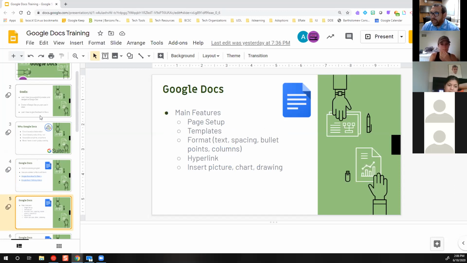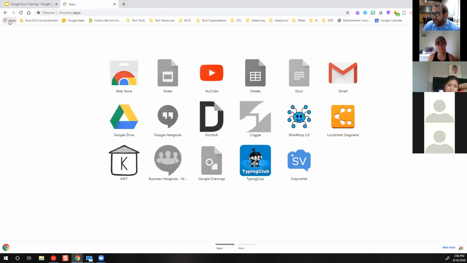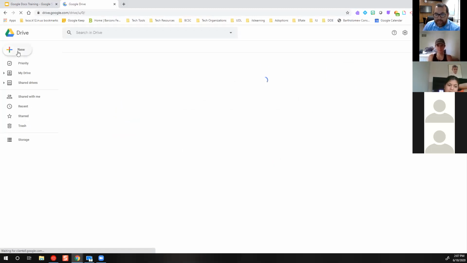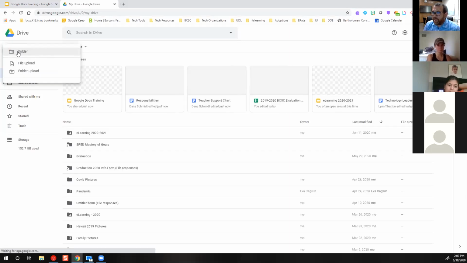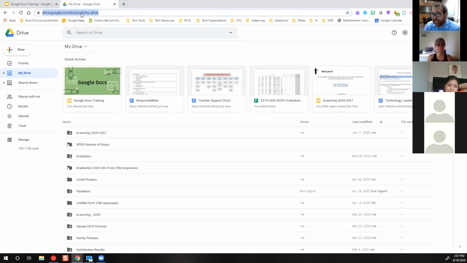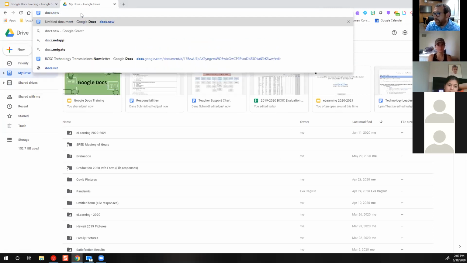All right, so I'm going to attempt to do this with two screens here, but to get to Docs, there are several ways. You can go to the Apps button on Chrome and go to Docs, or you can go to Drive and hit New, and then it'll eventually load here, Docs. You could also just search Google Docs. You can also just put docs.new and it'll pop up.